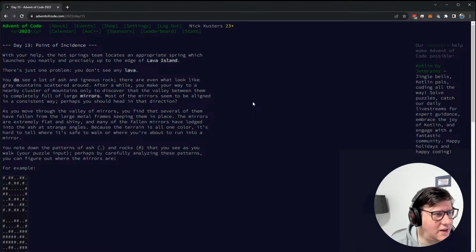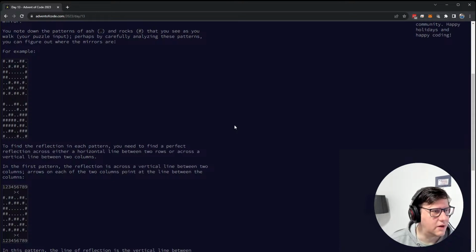Most of the mirrors seem to be aligned in a consistent way. Perhaps you should head in that direction. As you move through the valley of mirrors, you find that several of them have fallen from a large metal frame keeping them in place. The mirrors are extremely flat and shiny, and many of the fallen mirrors have lodged into the ash at strange angles. Because the terrain is all one color, it's hard to tell where it's safe to walk and where you're about to run into a mirror. You note down the patterns of ash, marked by a dot, and rocks, marked by a hash, that you see as you walk. Your puzzle input. Perhaps by carefully analyzing these patterns, you can figure out where the mirrors are. For example, and we have a bunch of data.